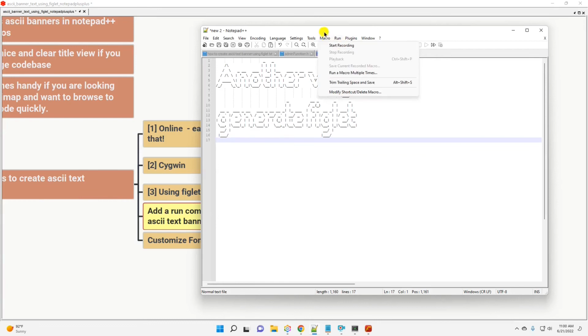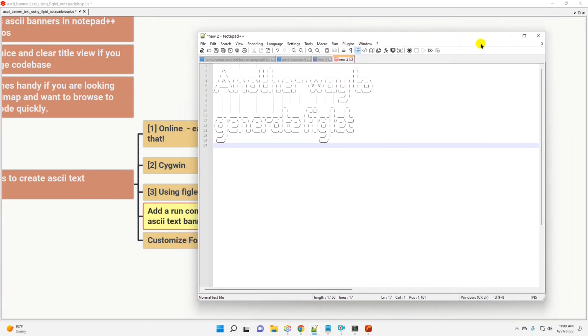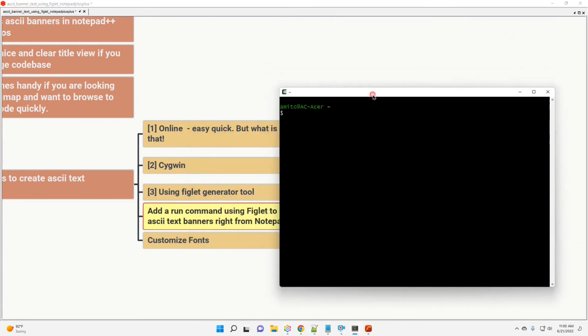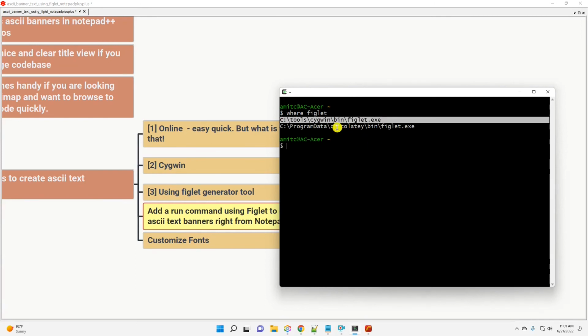Okay, so the first thing that we need to find out is where this Figlet is installed. There are different ways to do it. The easiest is if you go to Cygwin and type where and Figlet, it will tell you where this Figlet is installed in Cygwin. You can see it, if you remember when we installed Cygwin, it was under C:\tool\Cygwin, right? So let's copy that, the path for the Figlet.